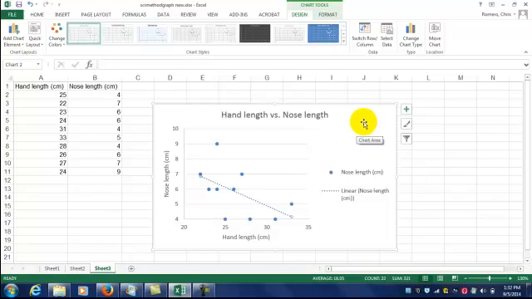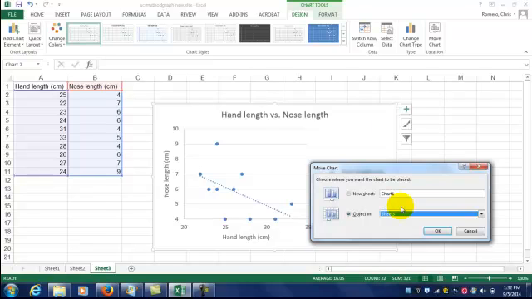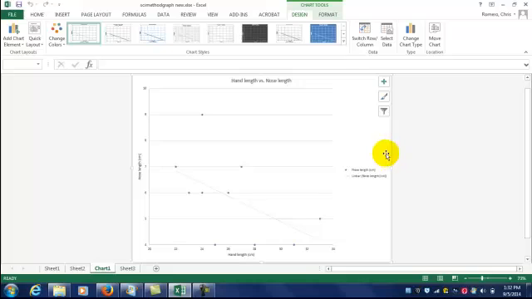Now we can also transfer this graph to its own page so it's bigger. The way you do that is you right-click in an empty area of your graph, you go down to the option of the menu that says Move Chart, click on it, and then you're going to want to select the first option that says New Sheet. You can name this whatever you want. I'm not going to name it anything here, but you can do that if you want. Then you click OK, and it transfers that graph to a whole page, so it's a lot nicer looking.